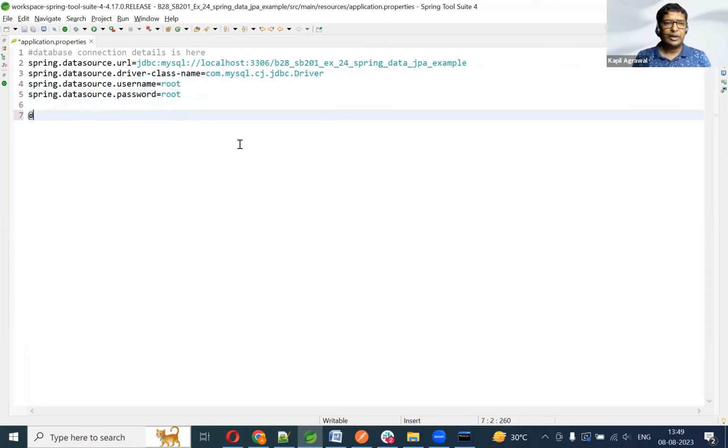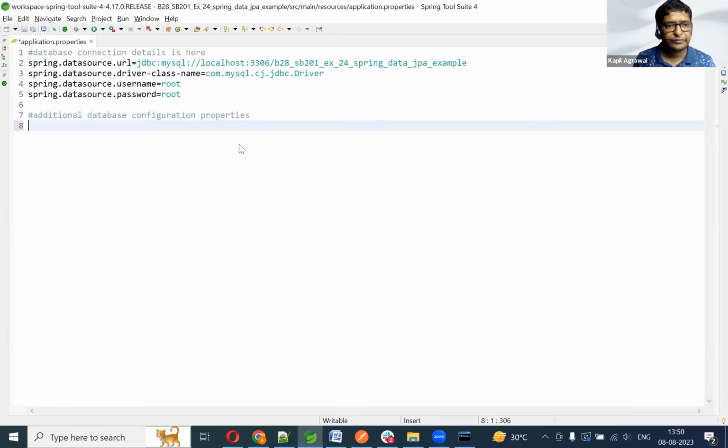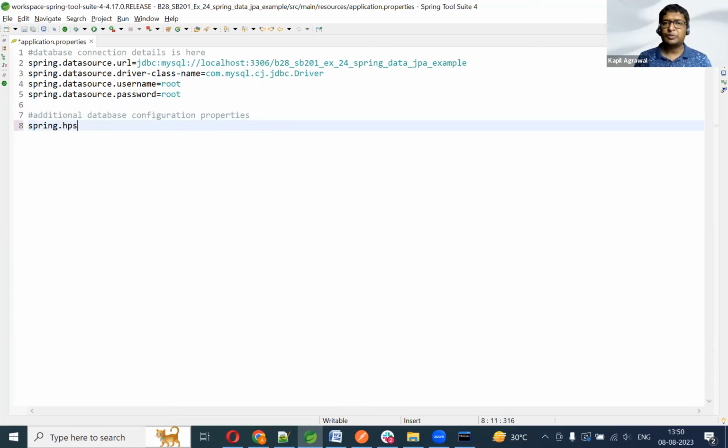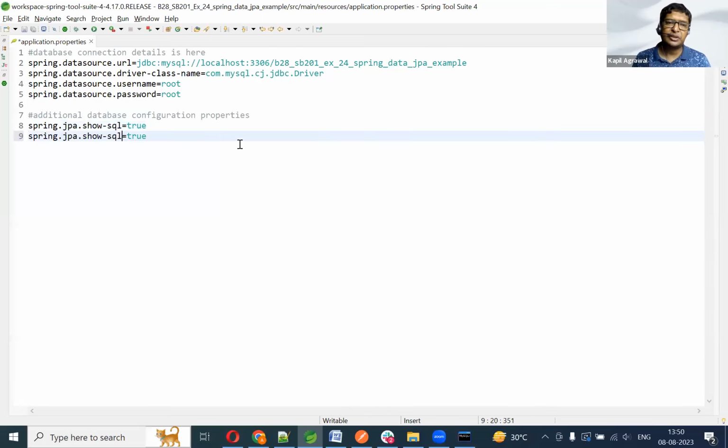And now I'm talking about additional database configuration properties. Into the additional database configuration properties, I'm writing spring.jpa. Did you remember one property, show SQL? Yes, it is. Similarly, did you remember one more property that is called DDL-auto?